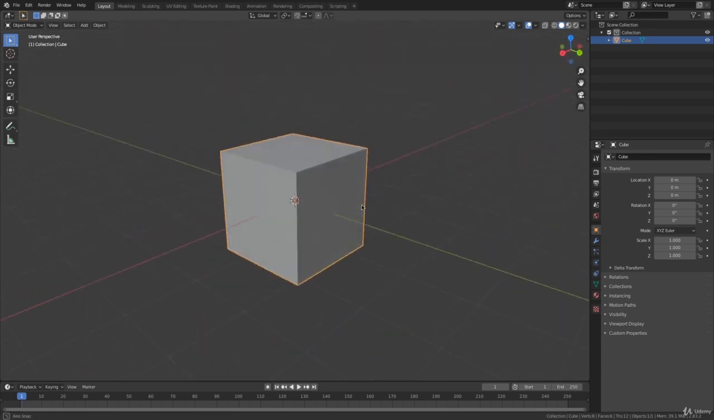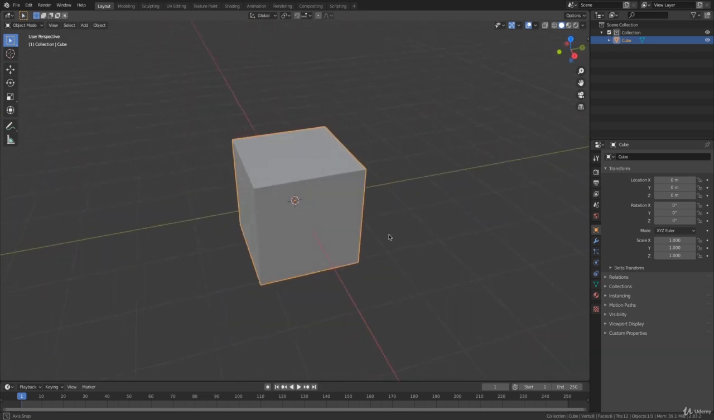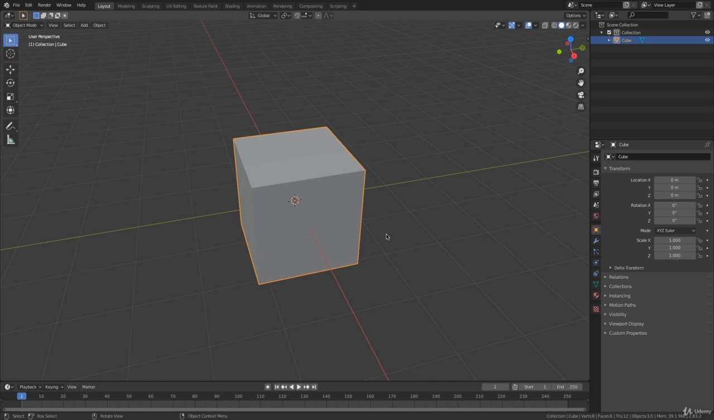So first of all, I'm going to delete half of this cube. It's always a good idea just to delete half of the model that you're starting with, and that way it will mirror the other side, and then you can start modeling only on the one side of that model.